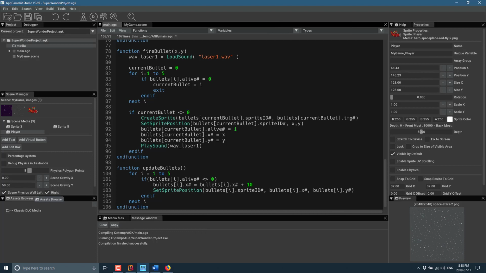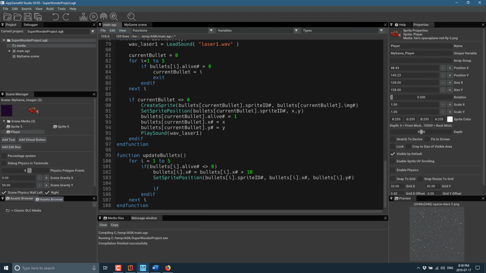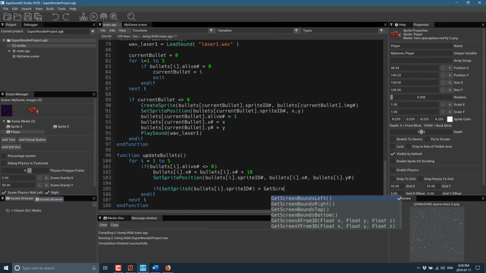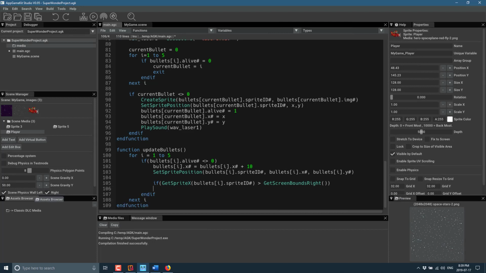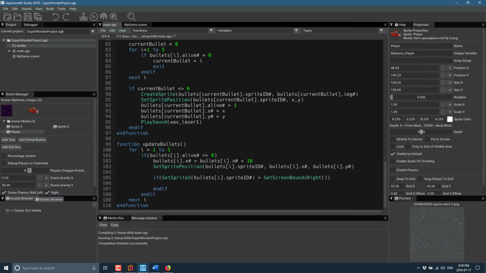All right, so update the position of our bullet, and then finally, if get sprite X, our bullet, it's I dot sprite ID. So let's get our current sprite's value like that, and if that is greater than get screen bounds right. So if our bullet went off the right side of the screen, like so, then we want to go bullets at I dot alive equals die. And then let's delete our sprite.